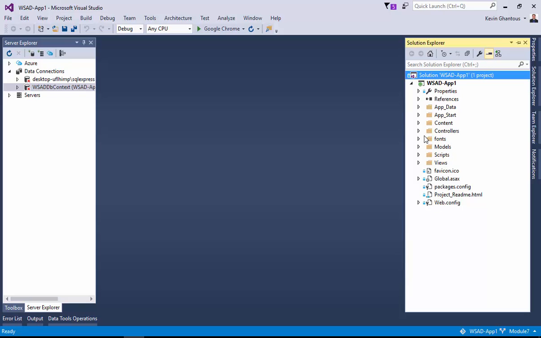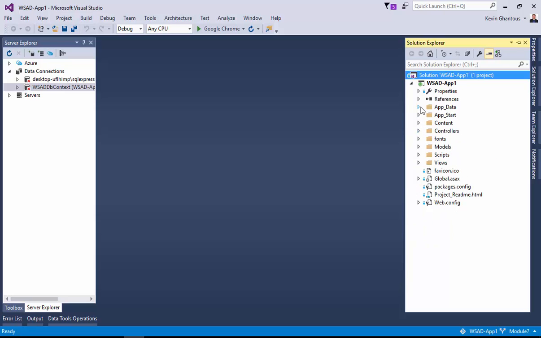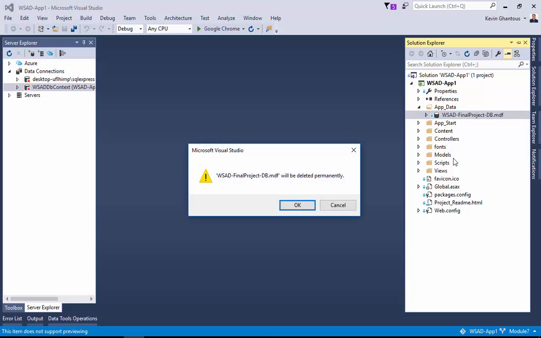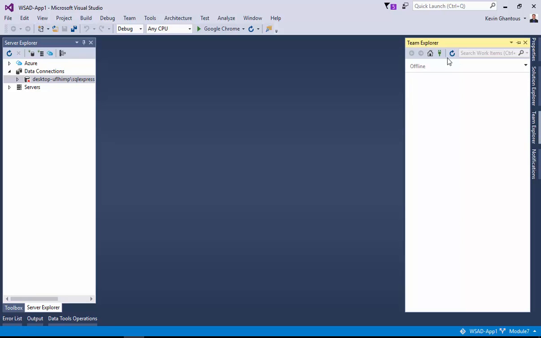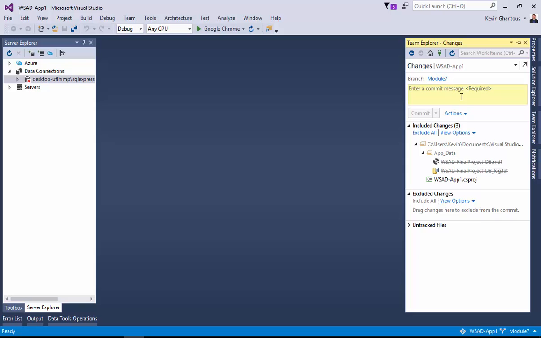So we can do things like go into, I don't know, the app data folder, let's say, and if we needed to do something really crazy, we could delete our database, and we'll make that delete, and then we can go to our Team Explorer, and we can commit that change. I deleted the database, and I'll go ahead and commit that.